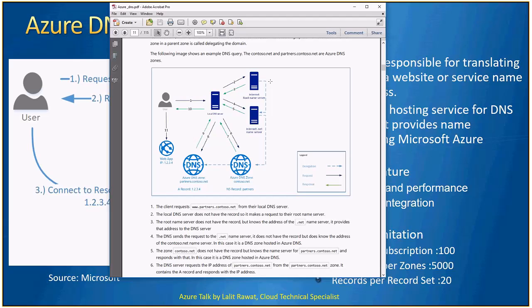cloudeasy.com. Then the .com will say, okay, that public IP address has changed, or probably it is not with you. Then it sends, okay, this is the IP address. Then it will come into the local DNS server, and the local DNS server will send that request to your internet name server.